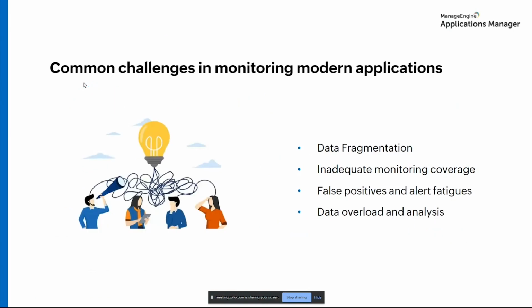Some of the common challenges faced while monitoring modern applications include data fragmentation. Now, we all are aware that the monitoring tool landscape is vast. There are many great point solutions, including open source tools for a lot of use cases. But operating multiple fragmented point solutions with disparate data stores leads to data silos, which makes it extremely difficult, sometimes even impossible, to correlate data. This in turn increases the time to detect and resolve problems.